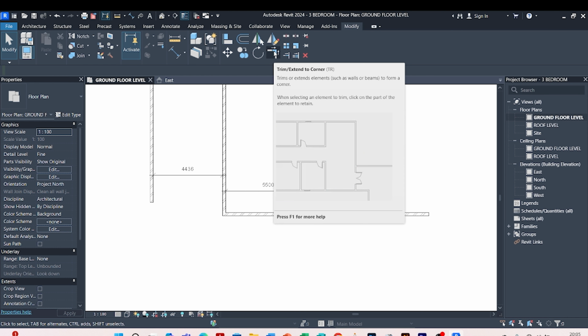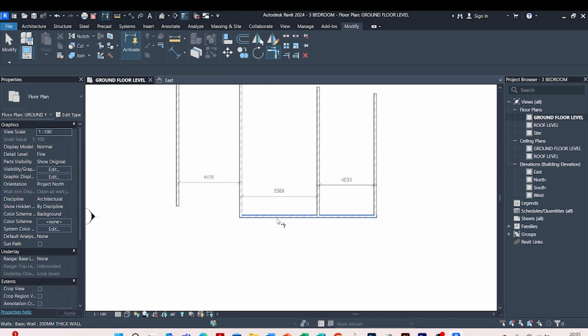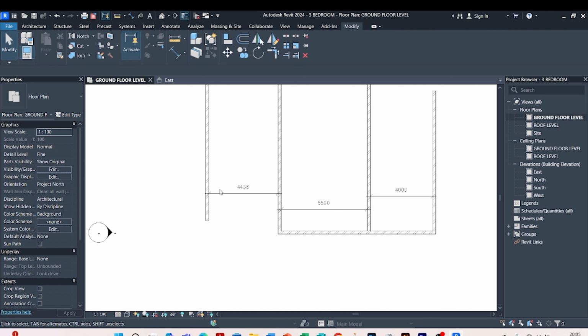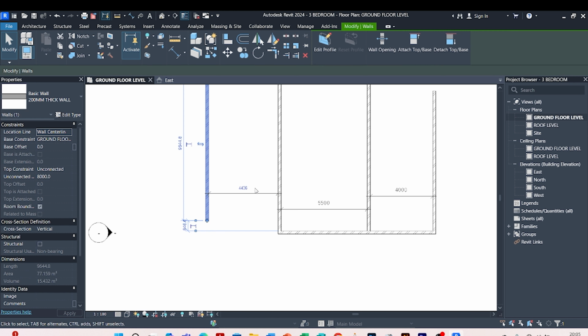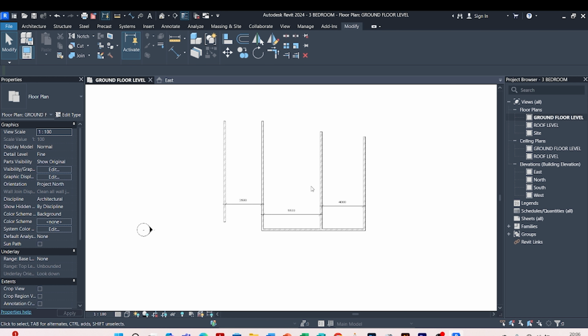So I want to join this corner with this corner. Then I want these other rooms to be, this is 3 meters, to be 3.5. So we have our living space, the bedroom this side, the 2 rooms.